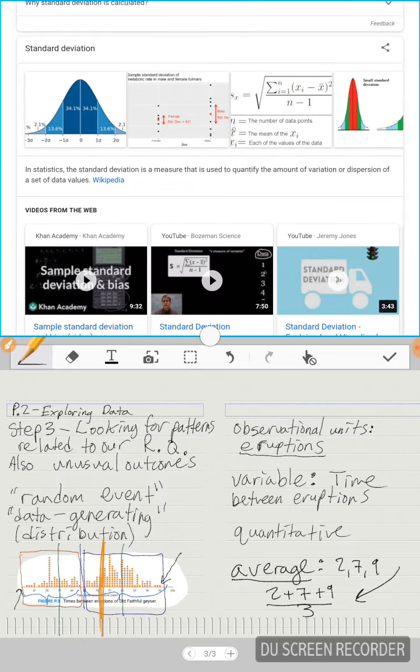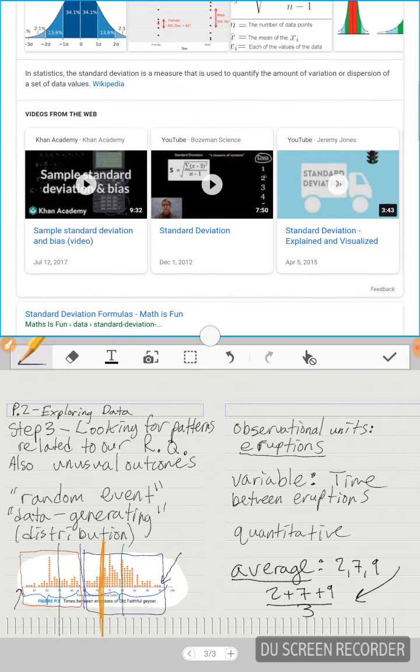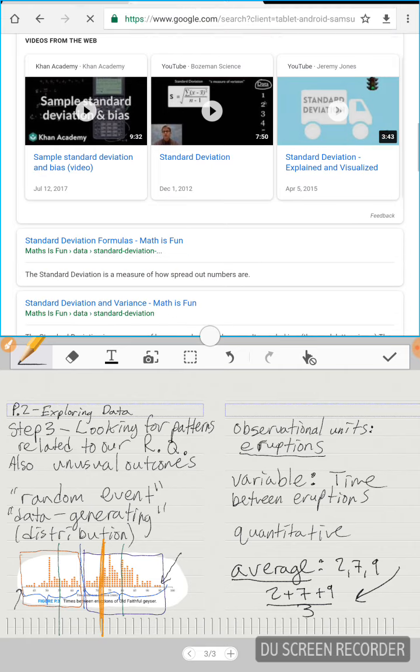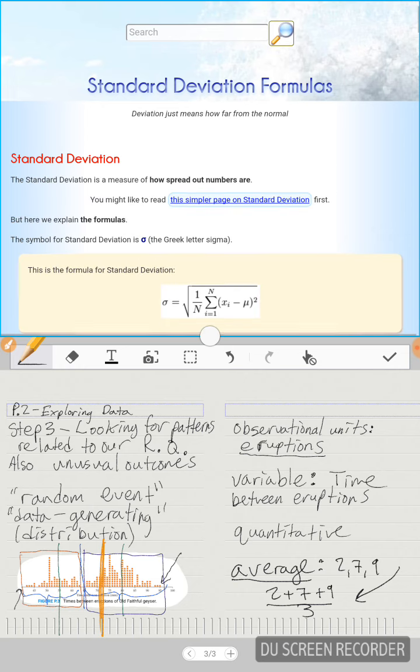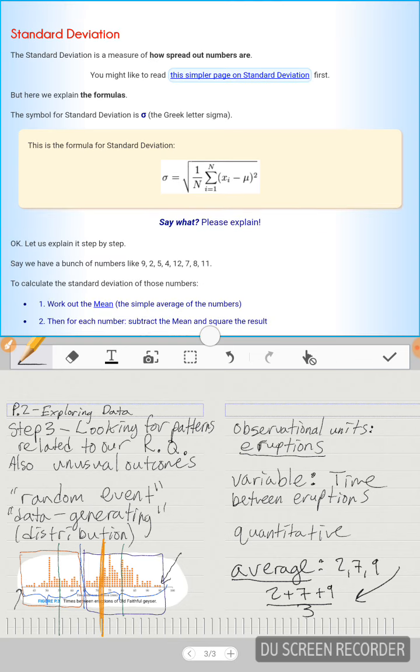We see some nice pictures here. Again, Khan Academy, the standard deviation videos, very good, but look at this, Math is Fun. So we go to this, and we see, look at this. We have a measure of how numbers are spread out, perfect. And then we see a formula that's a little scarier looking. Now again, if you are okay with formulas, you like math formulas, well then dig right in. If you're not too happy with formulas like this, that's okay.